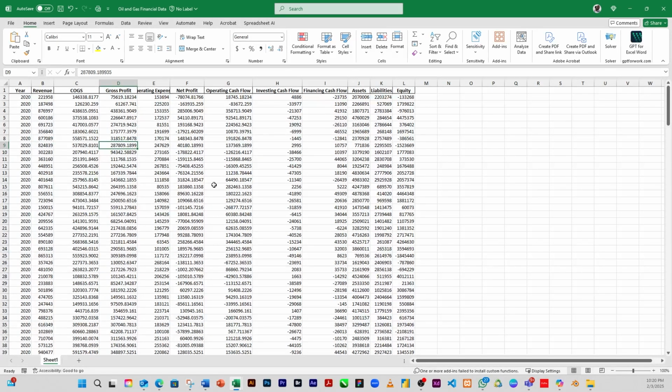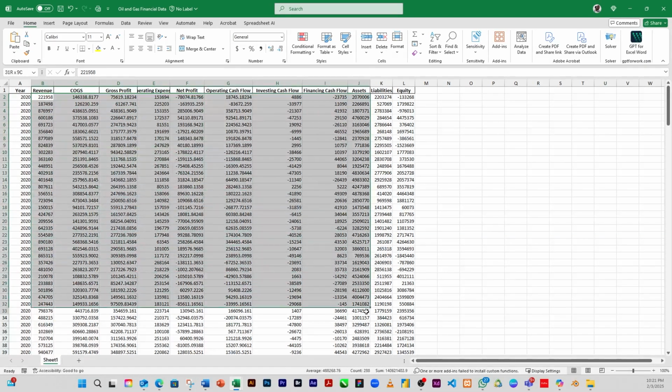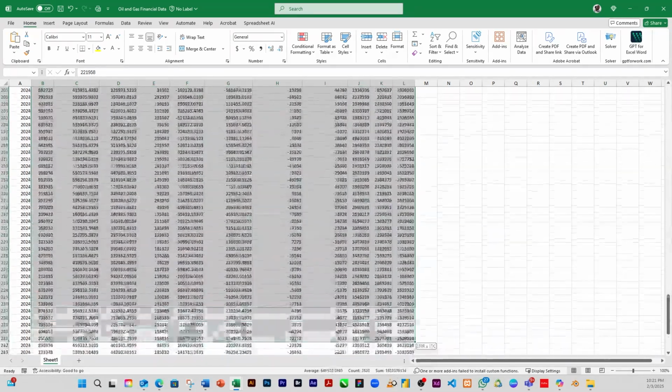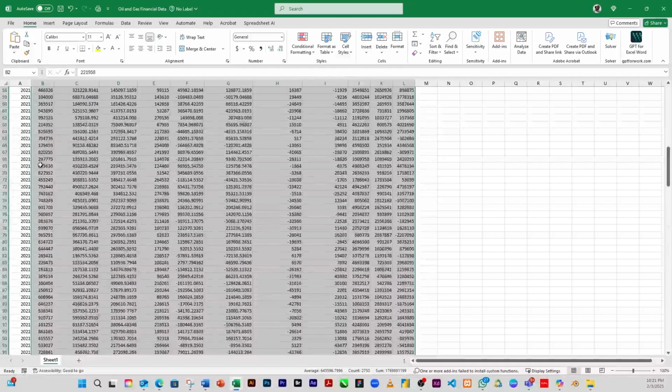So right now, looking at this data set, you can see that some of them have up to 4 decimal points. Some of them don't even have. Some have 3, some have 4, and so on and so forth. So now I want my data to be uniform. So I can just highlight the whole data, excluding the year.